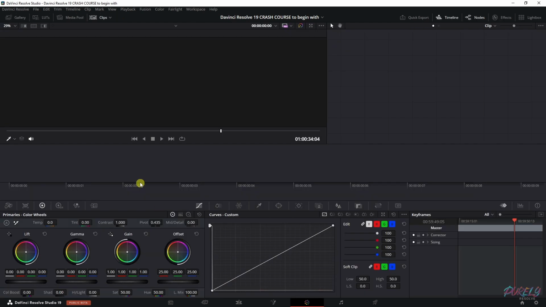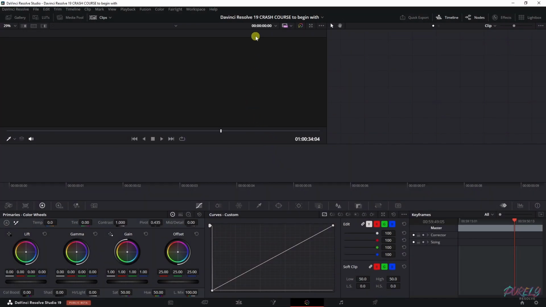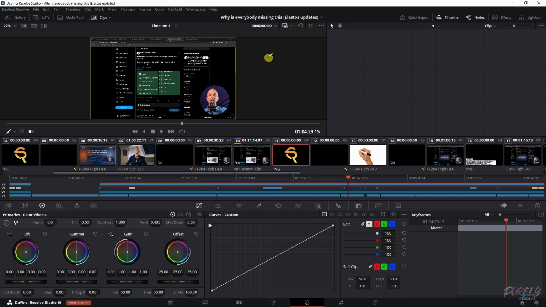Then the next one is the color page where you have different kinds of settings. So let me navigate to a different project so I can show you what I mean. So this is the color page with a project in it. We've got the clips down here. We've got the timeline that we've selected.